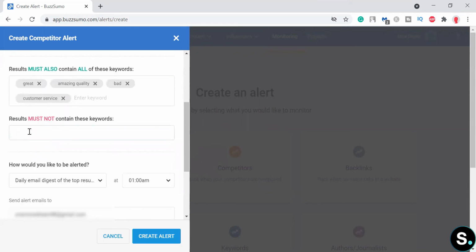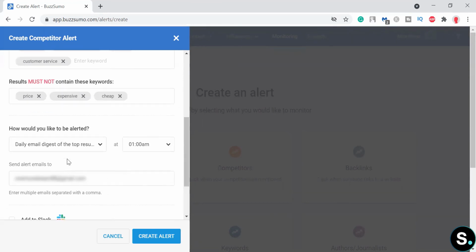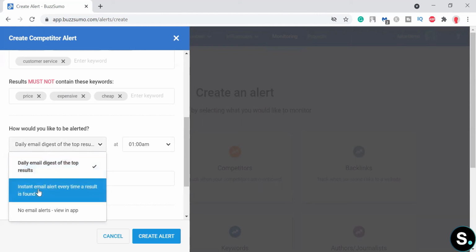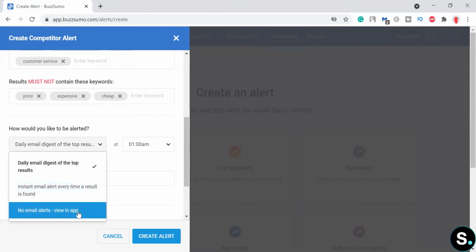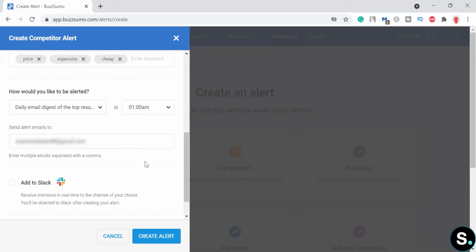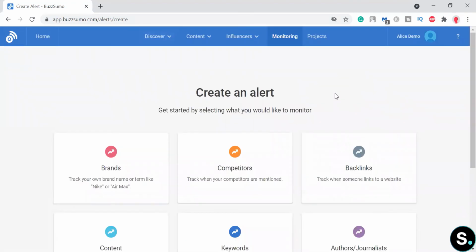Now, results must not contain these words. Maybe you don't want to monitor anything that includes price. So you can add some keywords here about price. This is just an example. Next, you can choose how you would like to be alerted. Daily email digest of top results, instant email alert every time a result is found, or no email alerts, just view in the app, and at around what time. So these are very personalized, which is great. You can definitely explore that, see whatever is good for your situation. And if you want to add to Slack, do it right here and simply click create alert. Right, now I guess that's it.